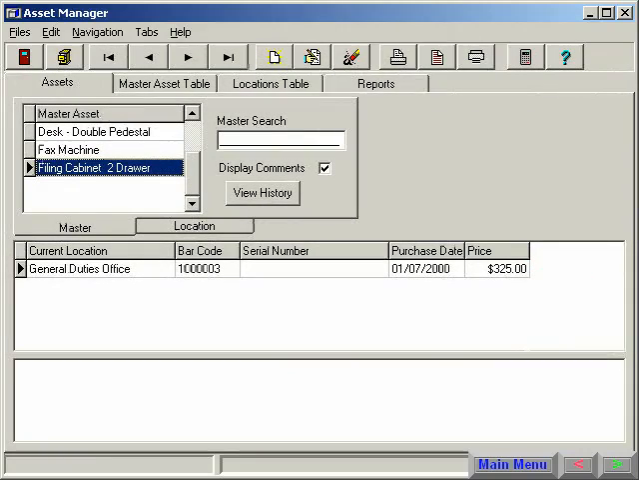Our filing cabinet is now on the list. The last thing to do is print the barcode label. Let's now use the location screen to see what we have in total for our locations.